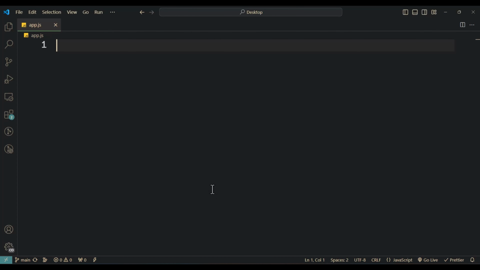In this video, we will look at if-else statements in JavaScript. We use the if statement in JavaScript to execute a piece of code or logic if a condition is true or truthy, and then the else statement to execute a piece of code if a condition is false or falsy.